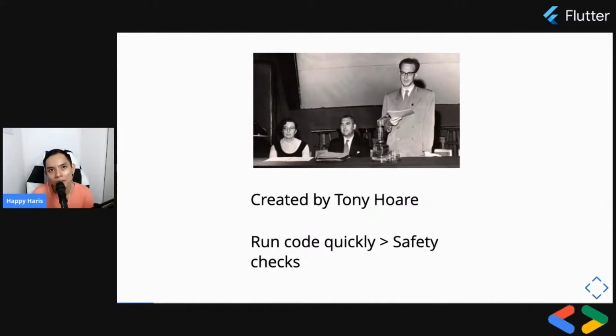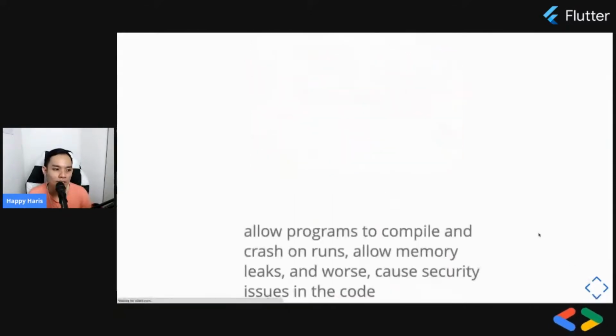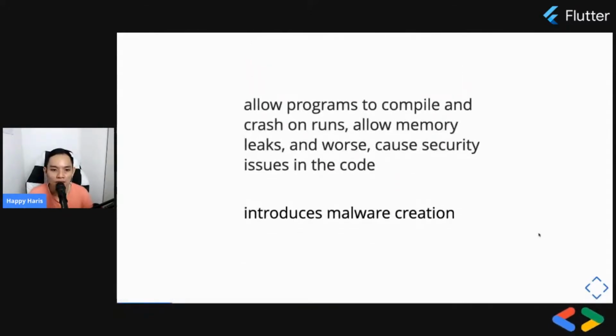The problem back then was that people didn't want to manually check all of the machine code, right? So he was thinking, how can he make these checks faster? In the end, he said, why not just not prioritize safety checks and put in some null reference so that it doesn't have any errors, right? But little did he know that having a null reference allows programs to compile and crash on runs, allow memory leaks, and worst of all, cause security issues in the code.